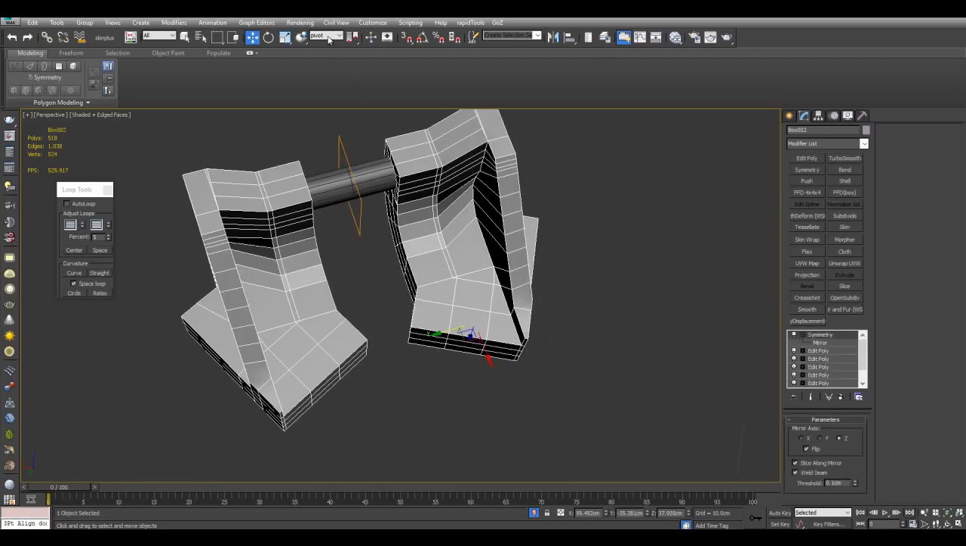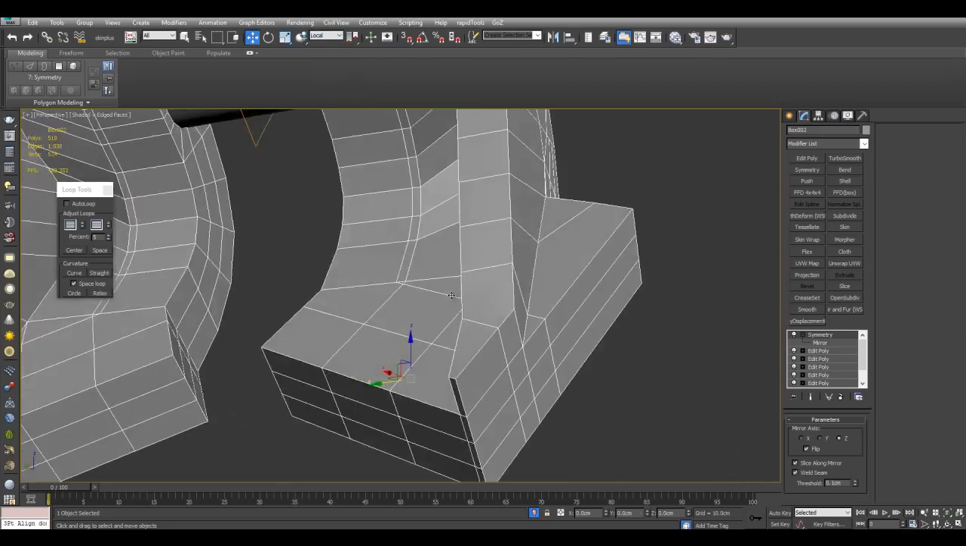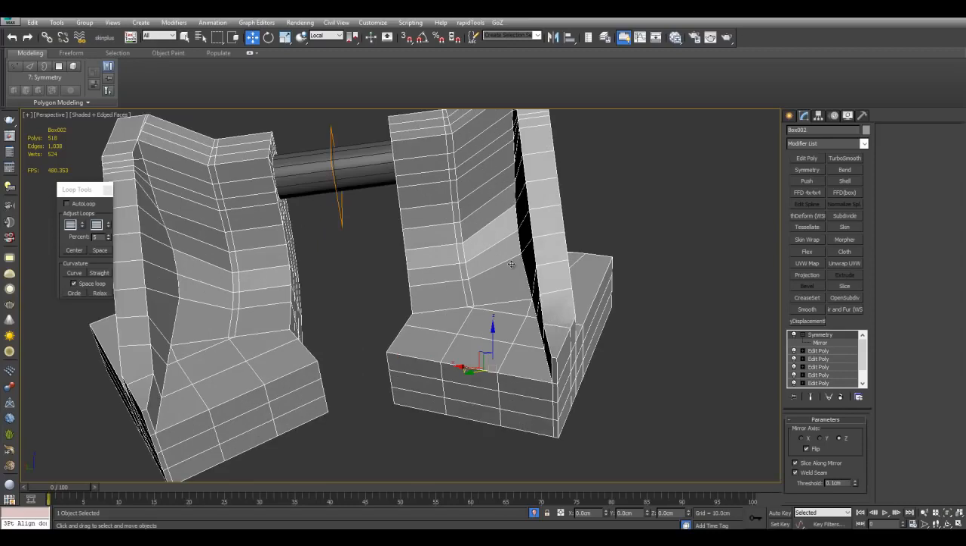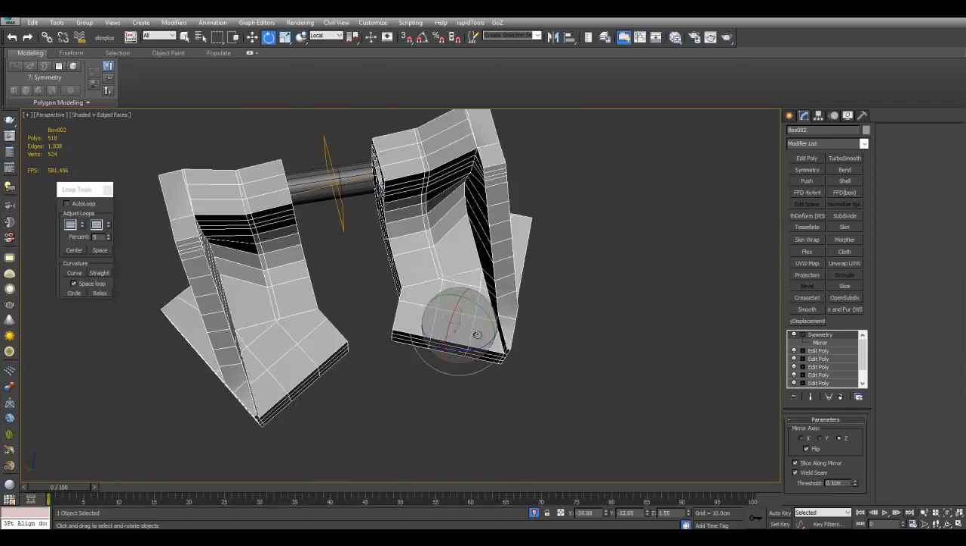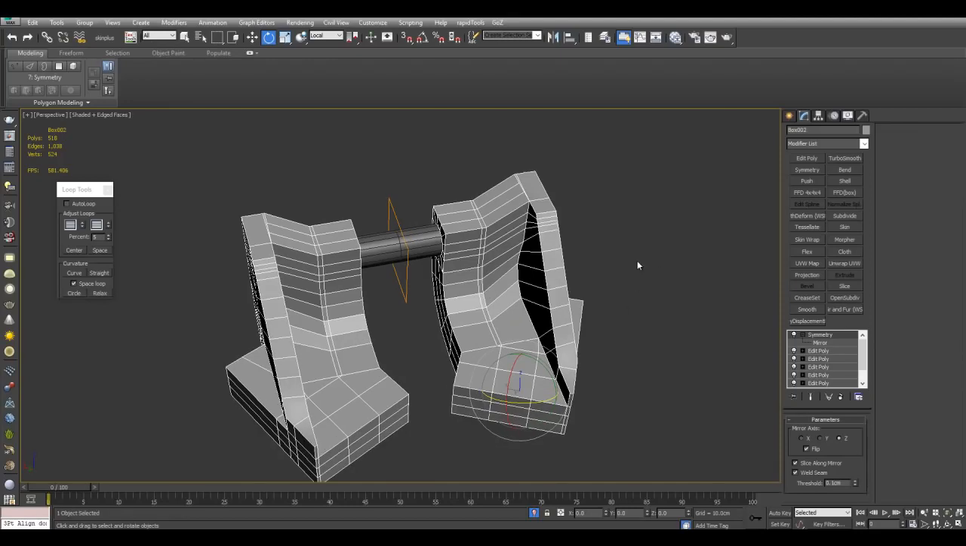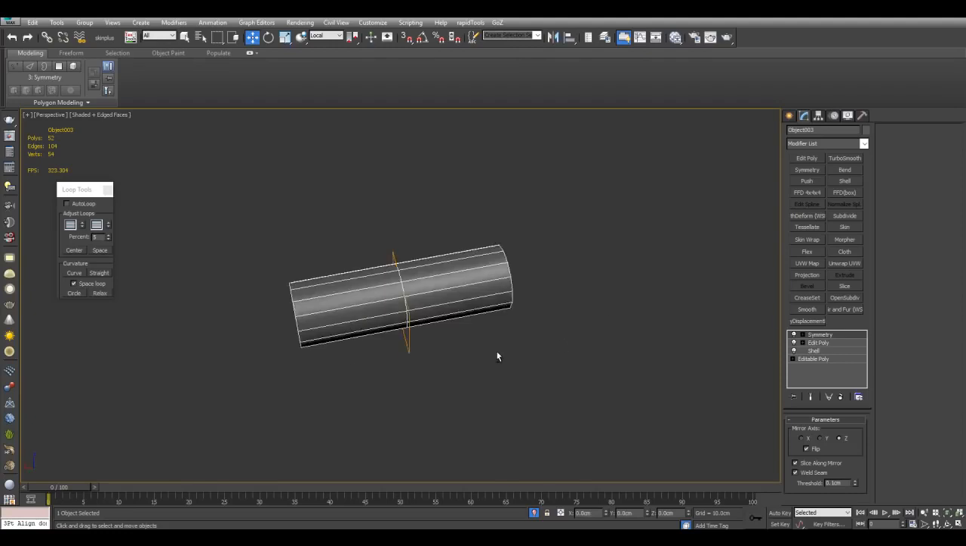Well, if I use its local pivot right here, the gizmo is right here because that's where the object that we started with was originally. So that's not going to help us. If we try and rotate around here, we're going to get this result. So what we want to do is change the pivot of the cylinder. Right now it's pivoted right here.